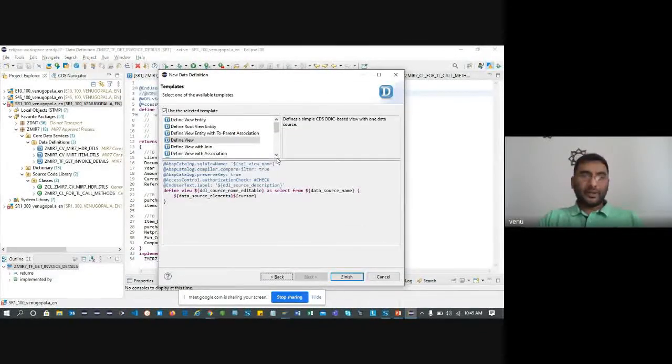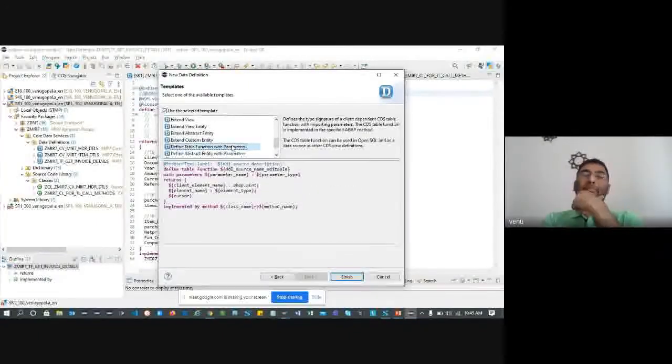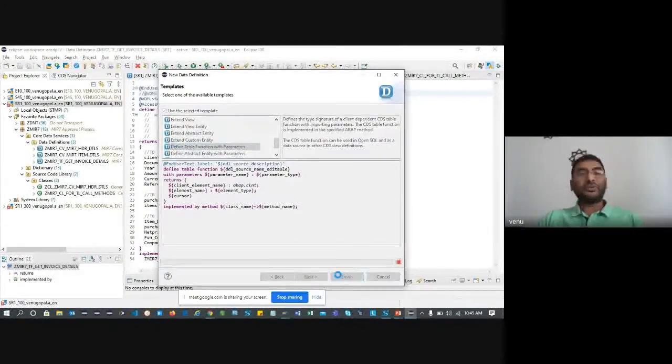So now here you have an option: select table functions with the parameters. You will get it in a predefined code. So what are the parameters? If you require any input parameters, you can define your input parameters, and you will get that in the return values. Now here, simply I'll create only one.